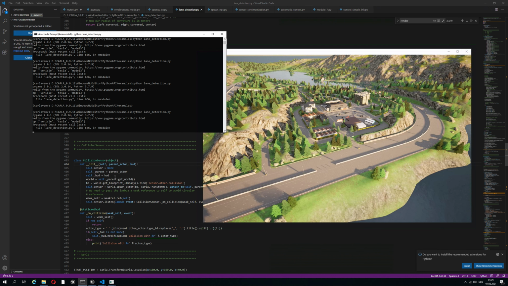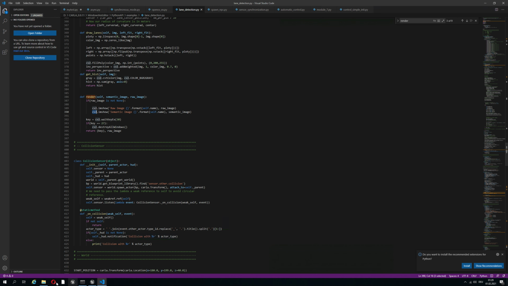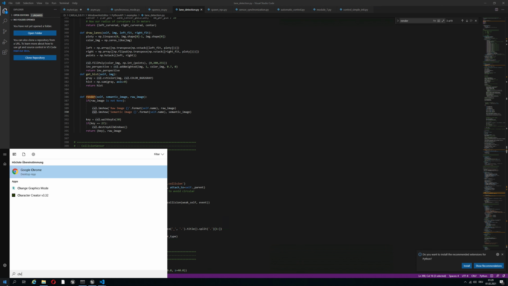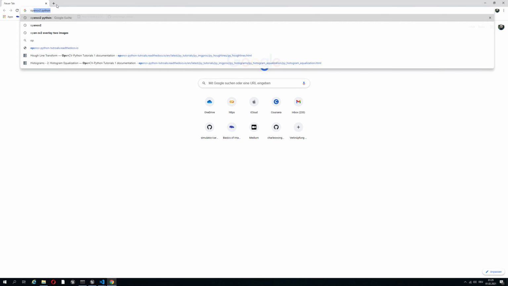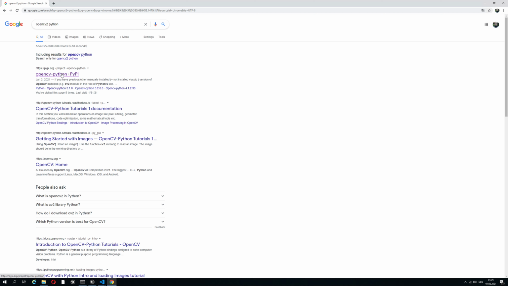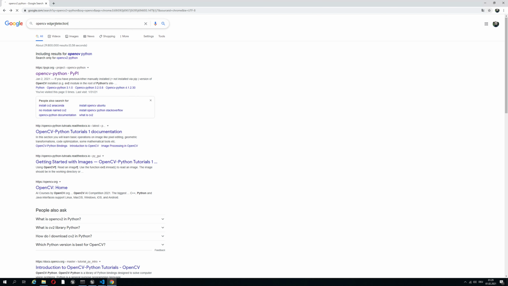So OpenCV is, as I said, an image processing tool or package, and you can use this to do different image processing methods or tasks, or filtering and so on. For example, let's go to OpenCV. No, I don't want installation. I want to check something like edge detection.